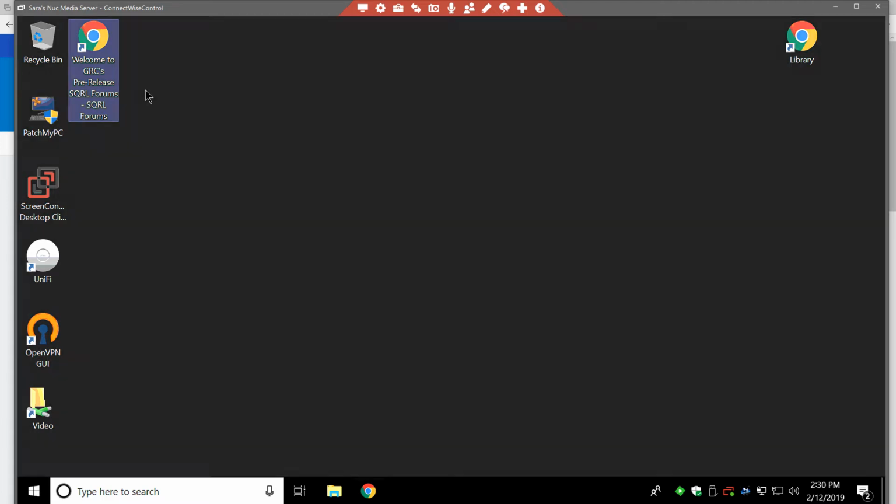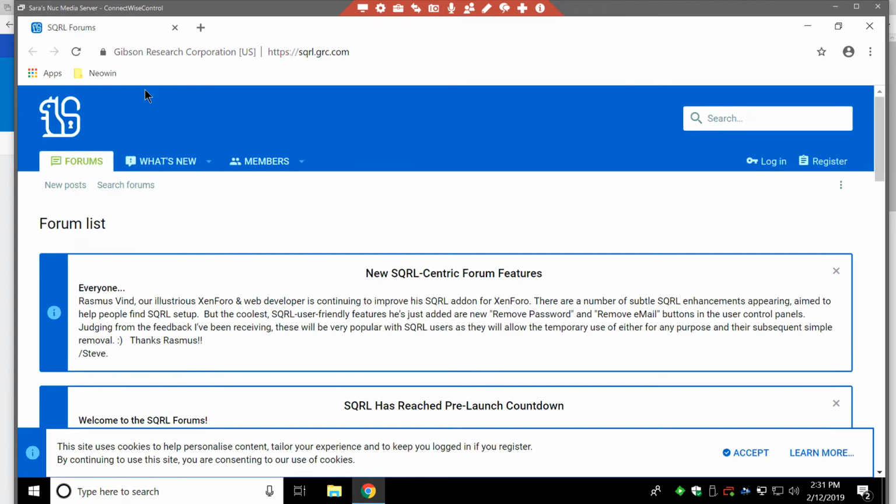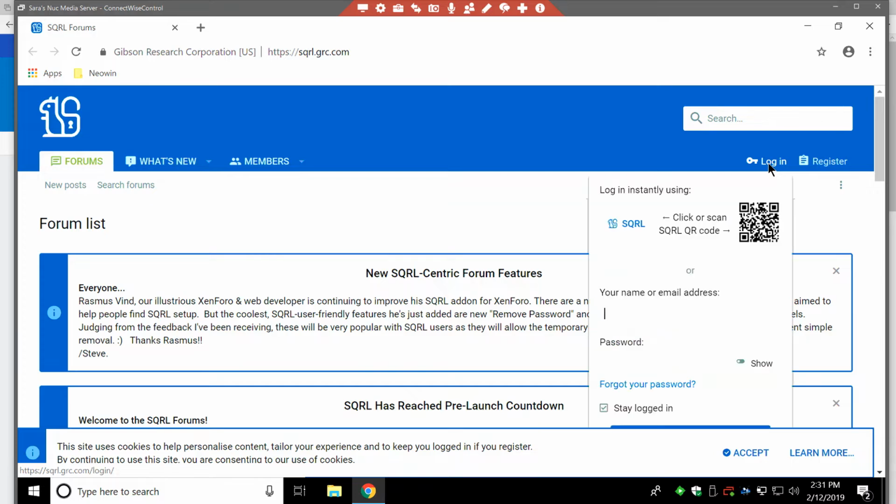So here we go. We're going to go ahead and open up the website. This is an Intel Celeron Nook, so yeah, it's slow. I'm going to click Login. So I'm going to go ahead and open up the Android app on my phone. Got to unlock my phone first. There we go. And we're going to do a little bit of picture-in-picture here. So I'm going to go ahead and open up the SQRL app on the cell phone.